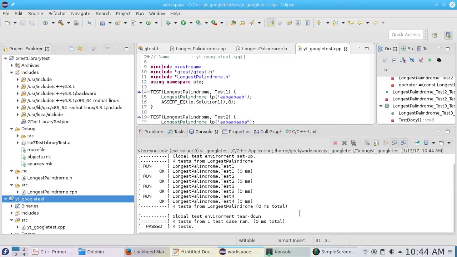And we have all the test cases passed. Now this is how we test different libraries and applications using Google Test.